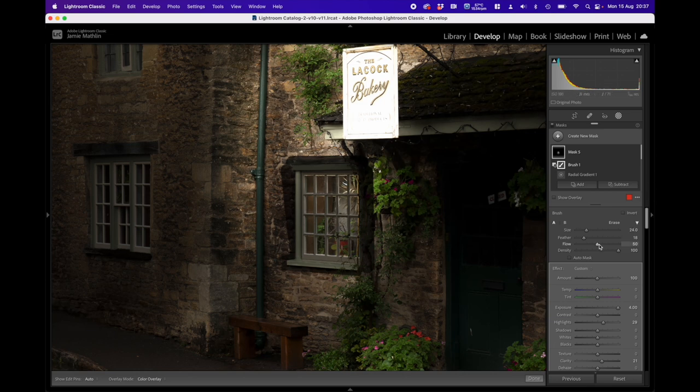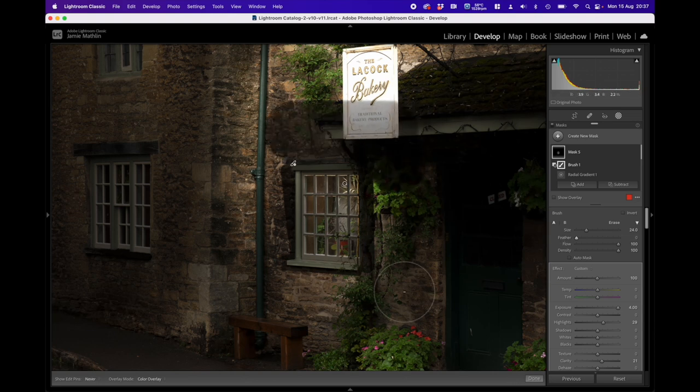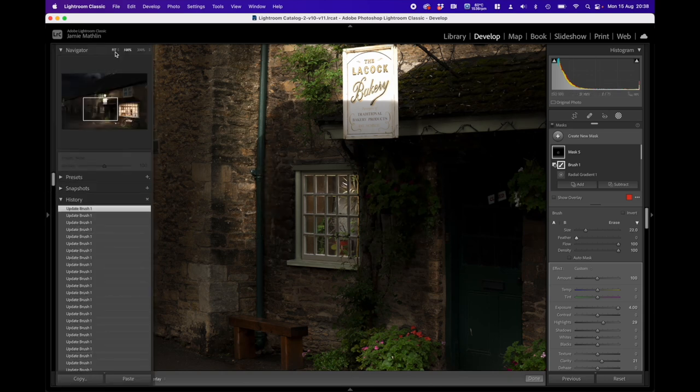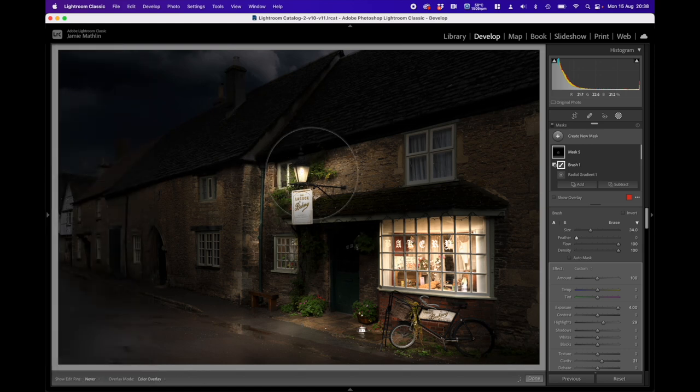I'm just going to go back up to 100%, feather down to zero, just to take away the remainder of this radial gradient round here. And then we'll zoom out all the way and take the rest of it out. There we go, hover over, just check, yeah, a little tiny bit there. Remember to change your brush size, just wheel your mouse. So that window is now done.